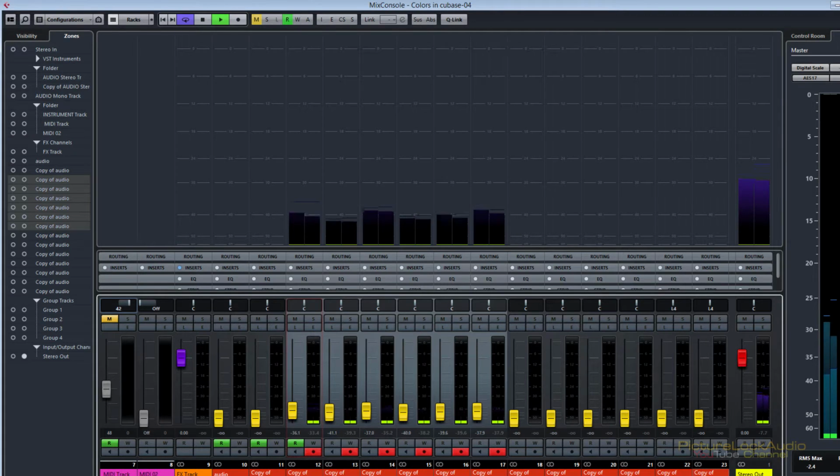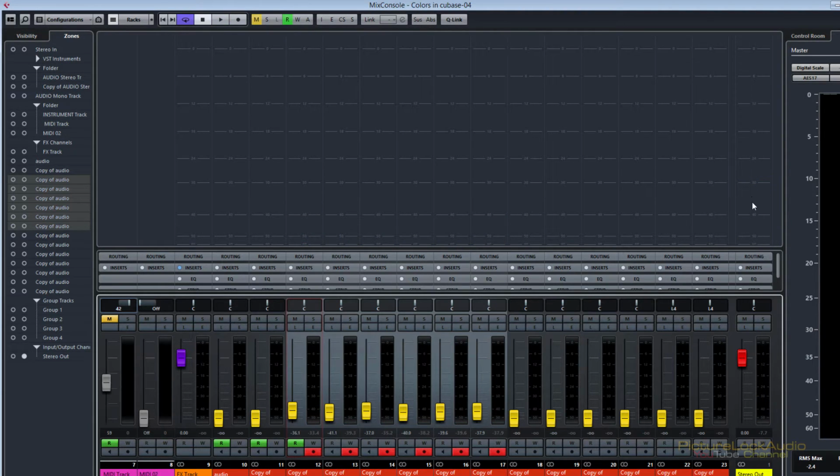Everything goes to my stereo output, which happens to be a little bit louder than the single tracks, which is of course the case because the volume of these tracks is adding up together, so we can see this is much louder than the separate tracks.